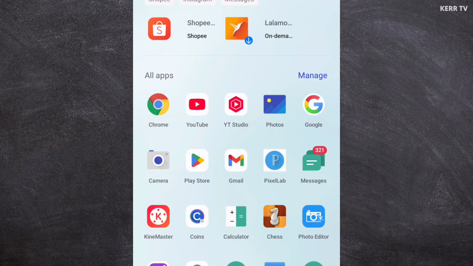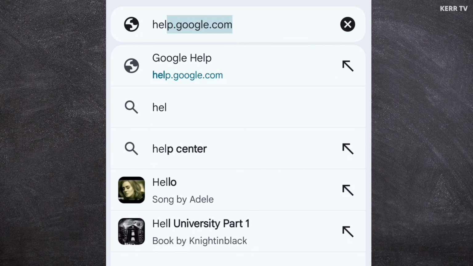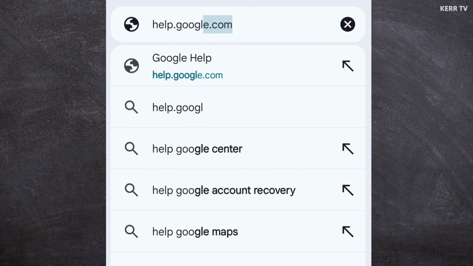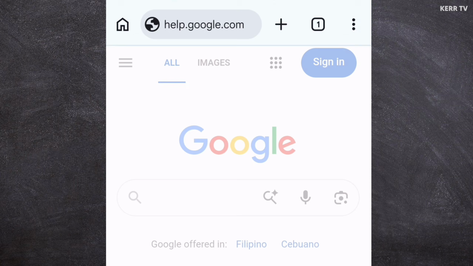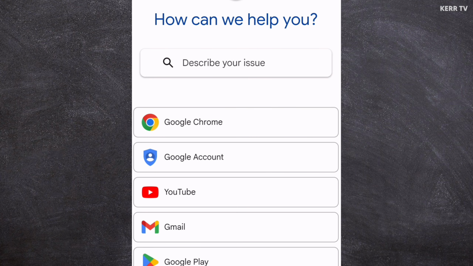To recover your Google account without email or phone number, you need to open a browser. I'm gonna use Google Chrome, but you can use any browser you want. Here in the web address, go to help.google.com. Then here, since we have a problem with our Google account, select Google account.